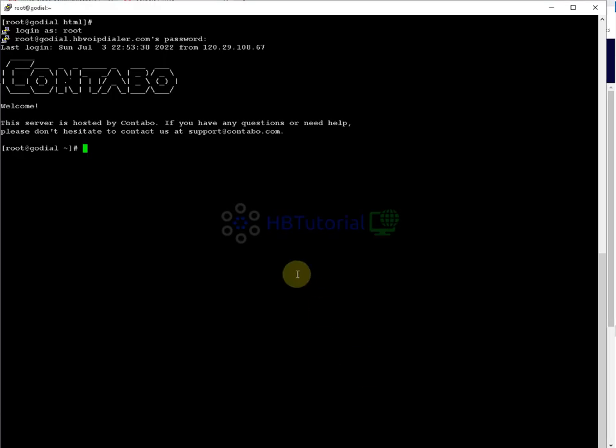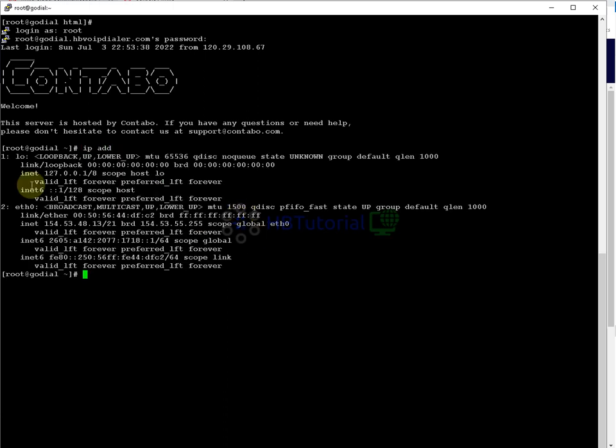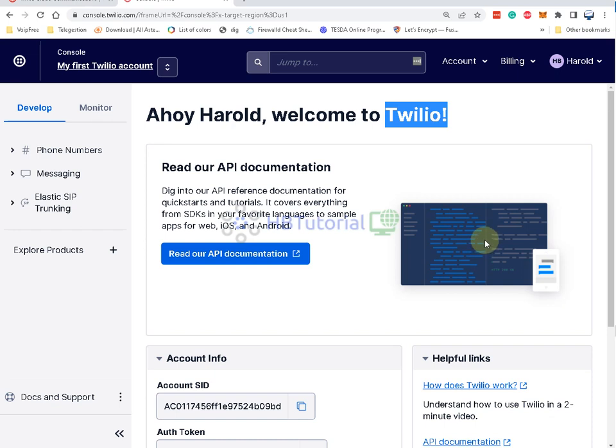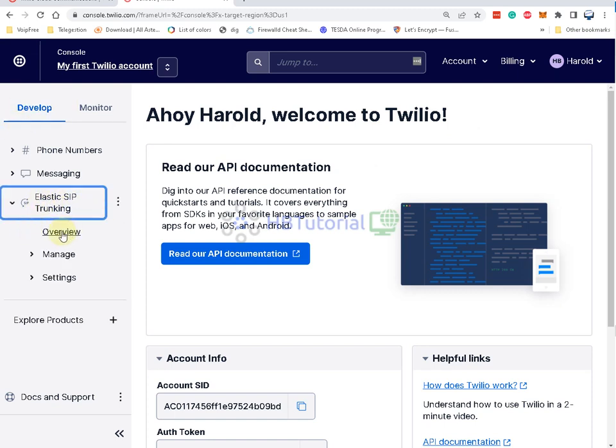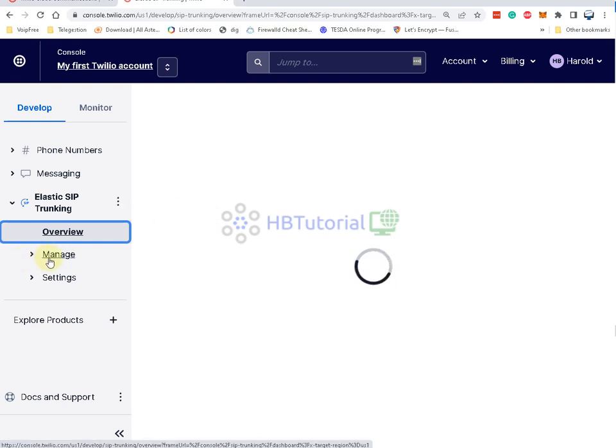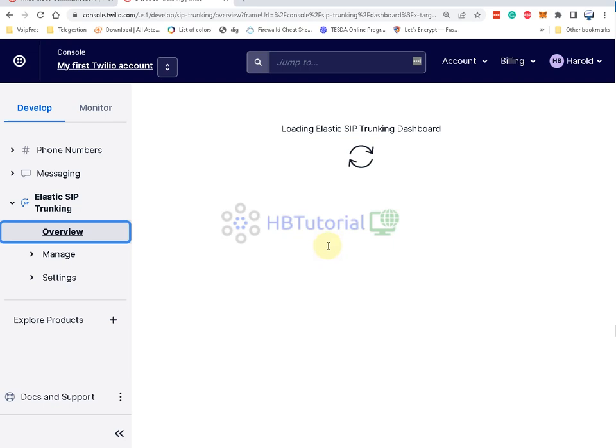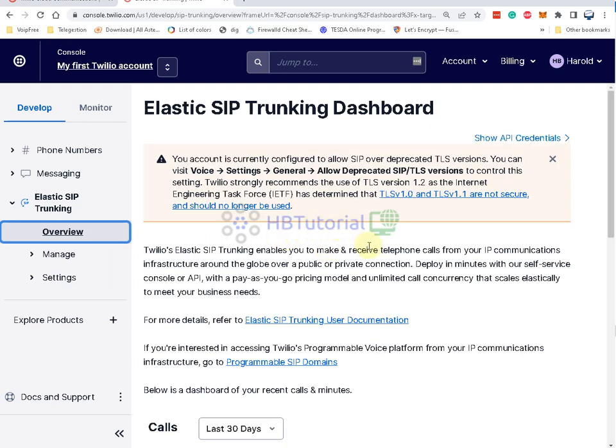I need to get the IP address of my server. This is my IP address right now, so I can copy it, and I need to go back to my Twilio account. When you are at Twilio, you need to click Elastic SIP Trunking and click overview or manage. From here you can add your own.